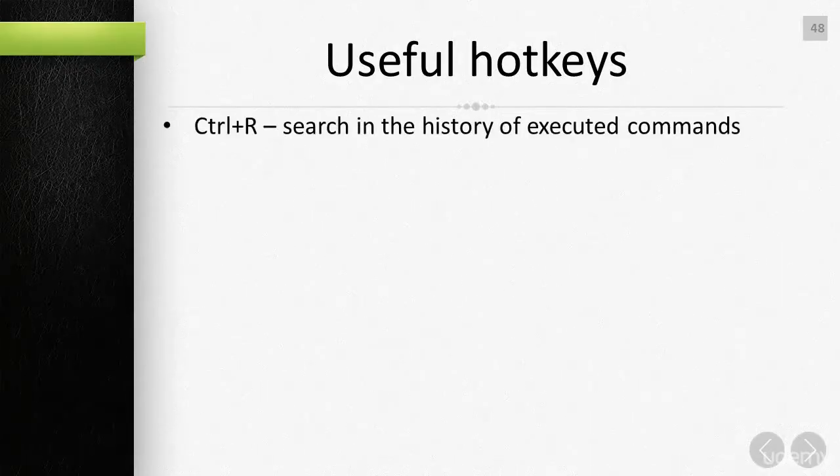One of the basic commands is Ctrl+R. It allows you to search through the history of all the commands you've previously used. Ctrl+R and then type any part of the command you're looking for. It doesn't have to be the beginning of the command. The system will then display all previously used commands.